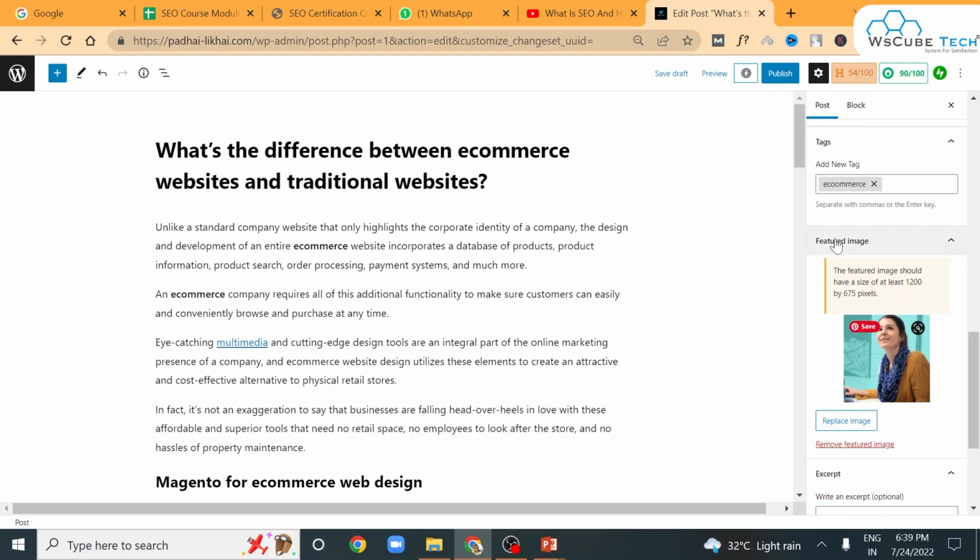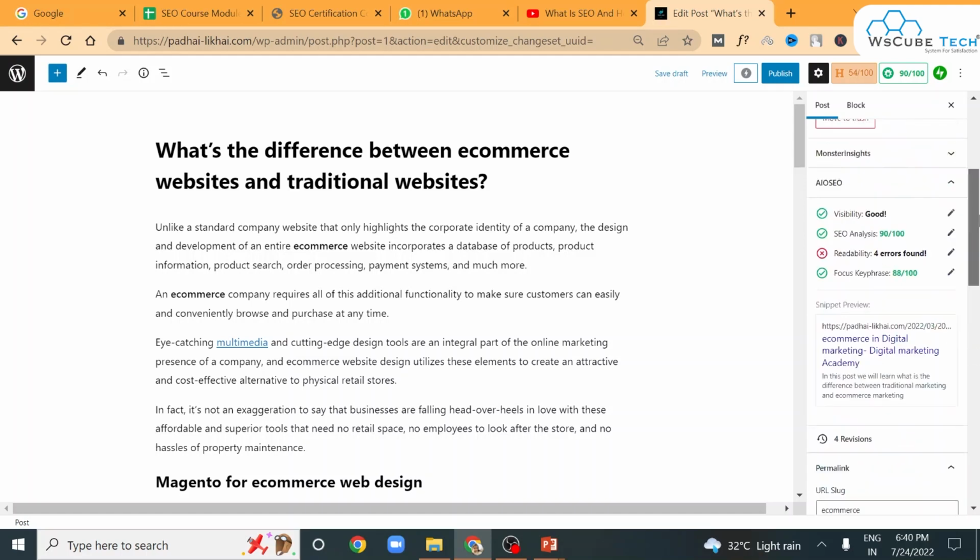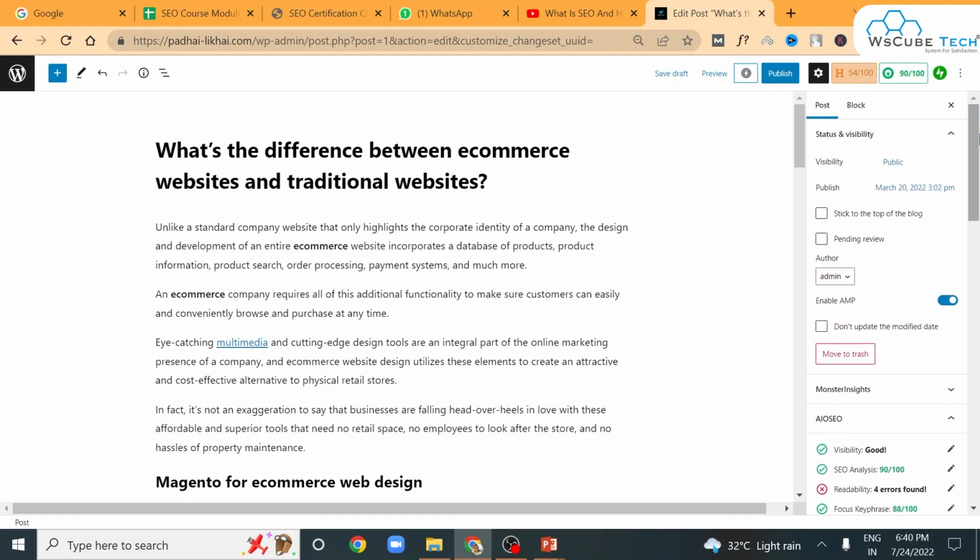You must mention one featured image here, just as I mentioned here, and that featured image should have a size of at least 1200 by 675 pixels. You can use that. After that, these are some basic settings which you can do in your post to do SEO of your post. So this is all about how you can do SEO of your particular post.